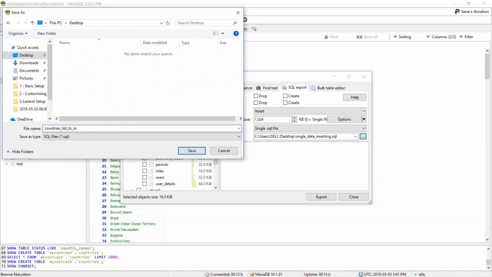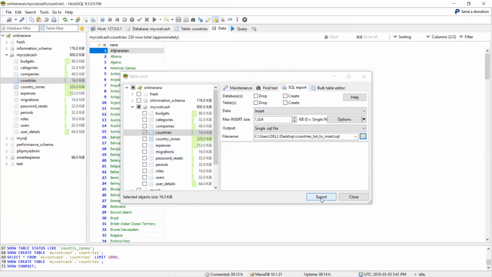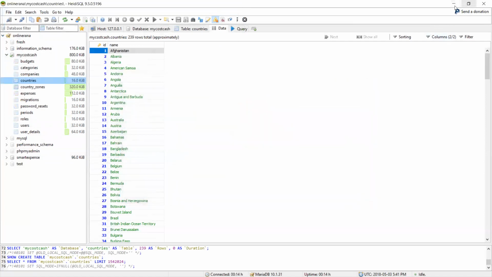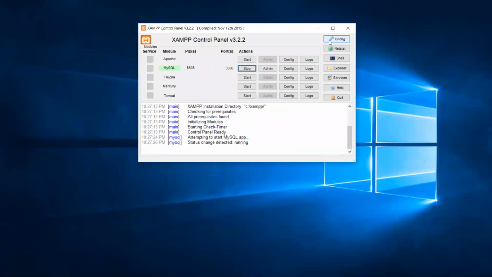I will provide this script, and you will download it, and when you run that script, it will create the list for you. Country list to insert. Okay, and save it. Click on export. So it has been created. Close it and let me minimize it.